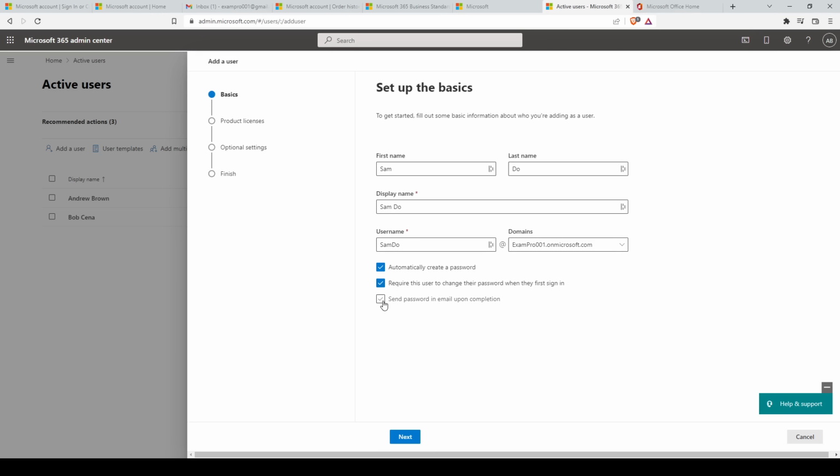The last one is send password in email upon completion. Combined with the previous checkbox, this is the most secure option since you would not have to share the temporary password over any other non-secure means. Enter the email address to which the new password will be sent in the generated text box. After having filled in all required information, click on Next to continue.